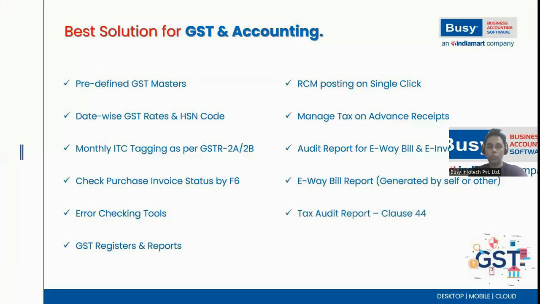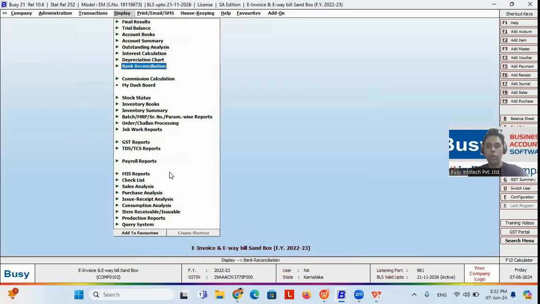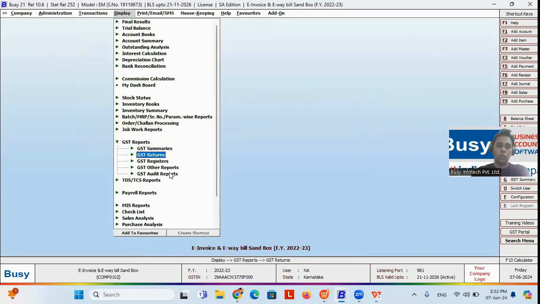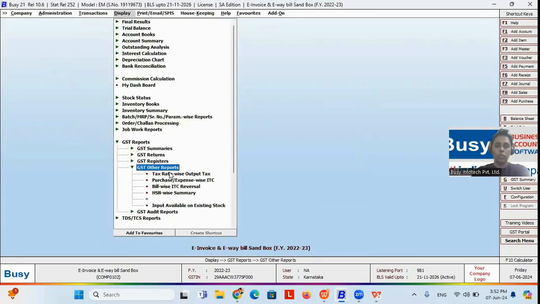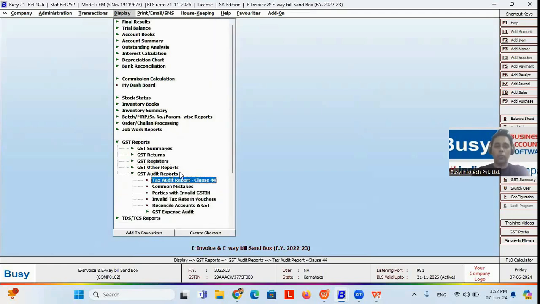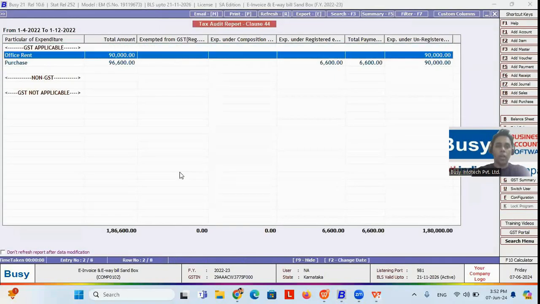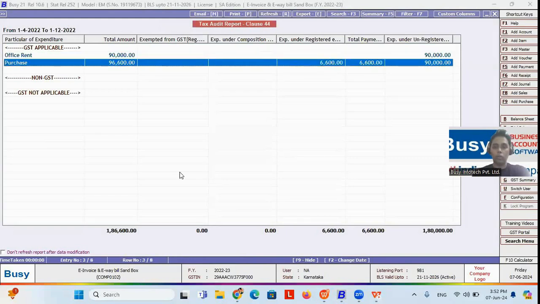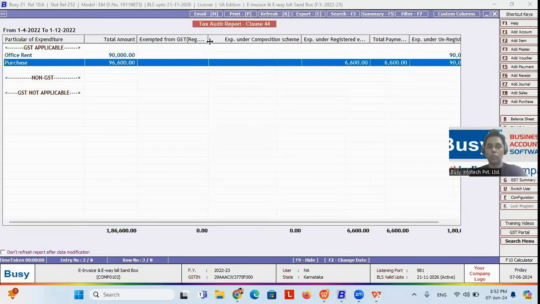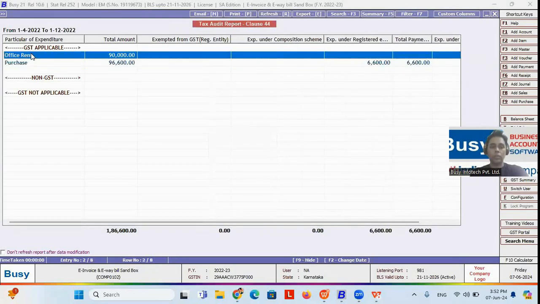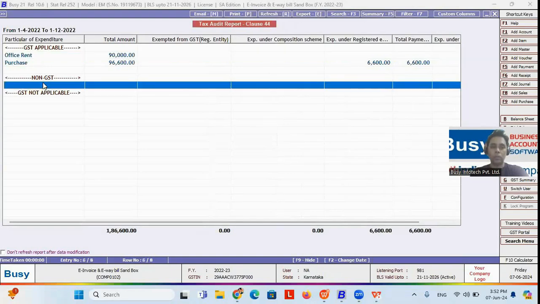Report clause 44. So Busy is also giving a report to verify or analyse your expenses entries under GST. If you go to GST reports, GST other report, you will get a GST audit report, and you will get an option called tax audit report clause 44, which will help you to figure out which expenses entries have occurred, and which expenses entries are under GST applicable and have been recorded through an unregistered party, composition party or registered party. So the expenses may be GST applicable, or the expenses may be GST not applicable. So the bifurcation will show you over here.